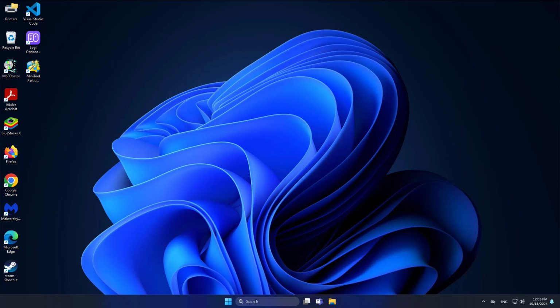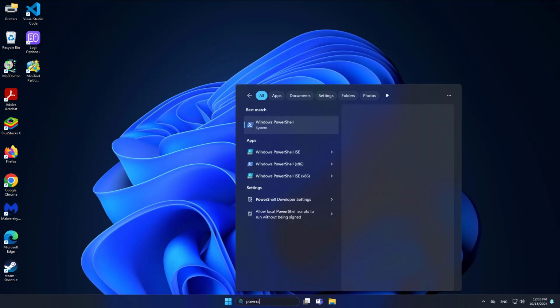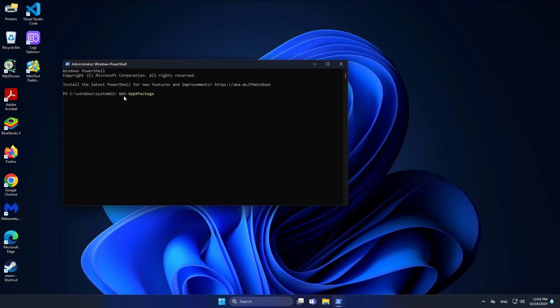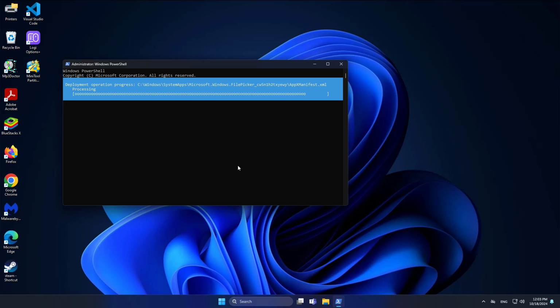Type PowerShell in the Windows search bar, right-click Run as administrator. Copy the second command from the description and paste it.